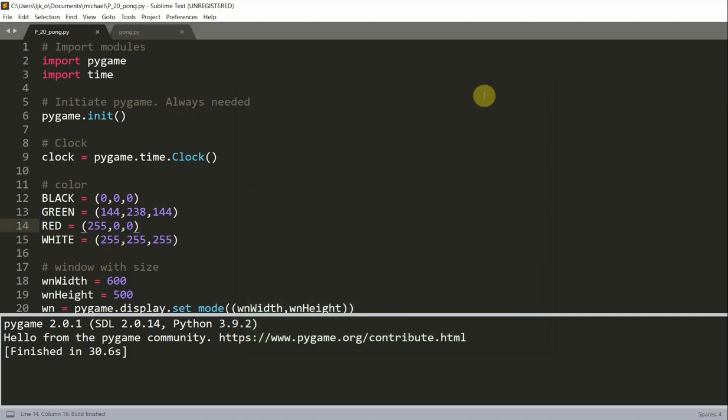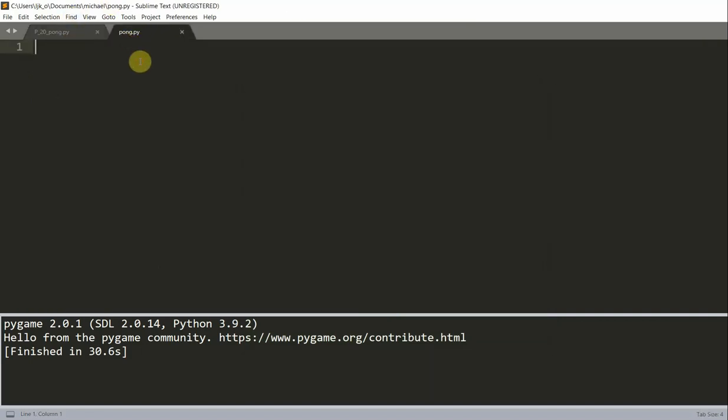Let's start coding it. We're going to have two videos for this game, and this is going to be part one. So in this separate file, I'm going to first import my modules, set up the window, initiate, and quit the game. To import the modules, I'm going to import pygame and import time, because those are the two modules that I'm going to be using. Now to initiate Pygame, I'm going to write pygame.init, and this is always needed. And to quit Pygame, I could just write pygame.quit, and then quit.